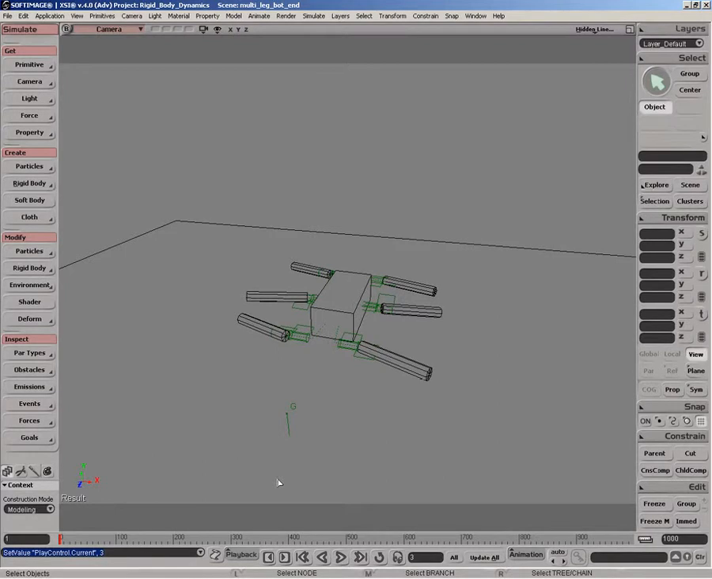You can get the mass of different vehicles and different structures, input them into the rigid body system, and get realistic results. And it's also able to react to collisions and forces.